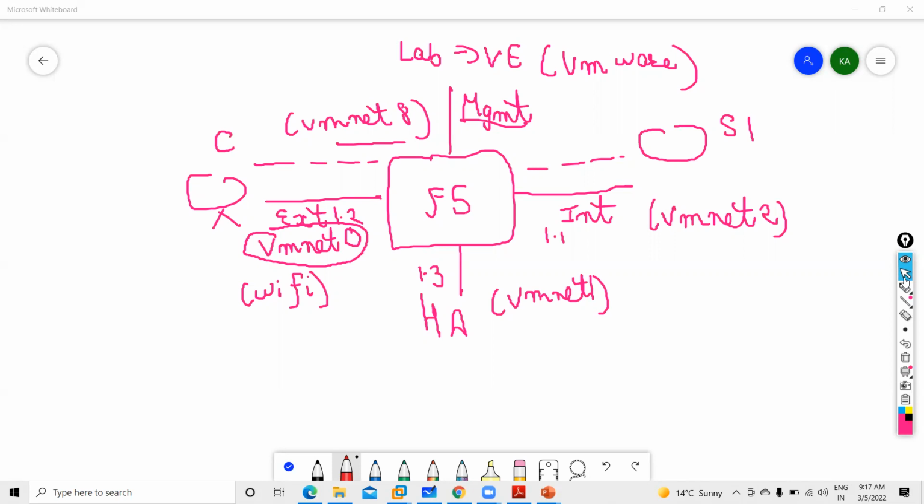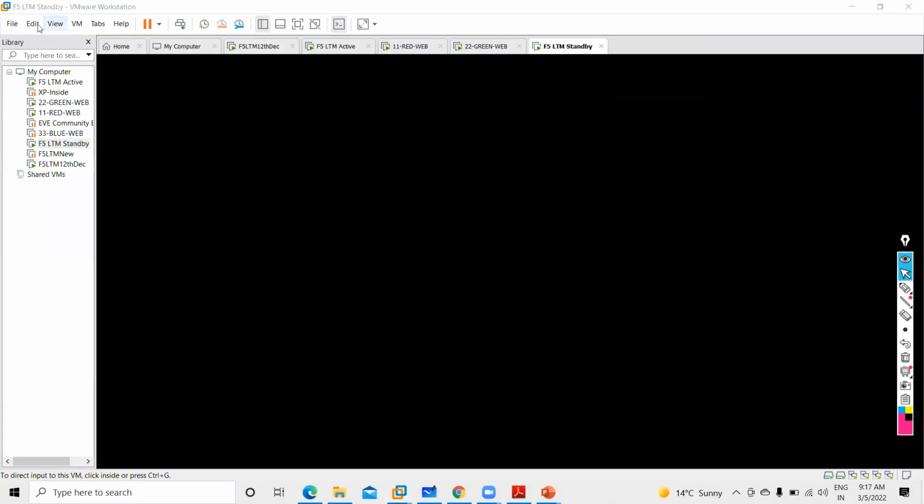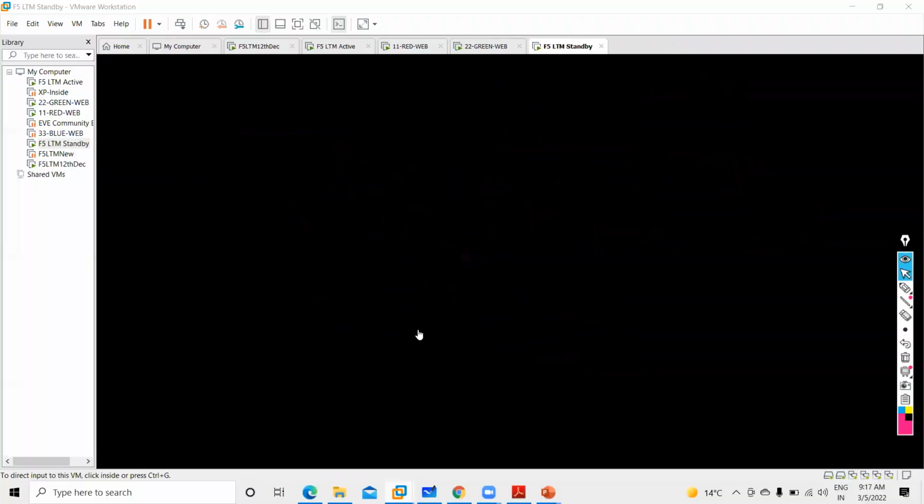How we need to take care. So now this is the topology I have taken. Now what I will do is go to my workstation and show you my topology. So guys, when I go here, I will do change settings.